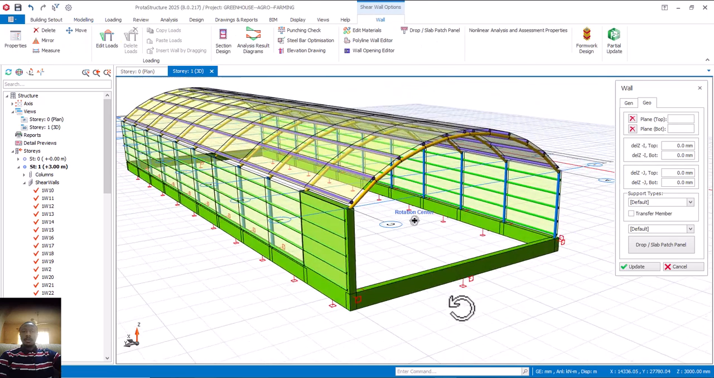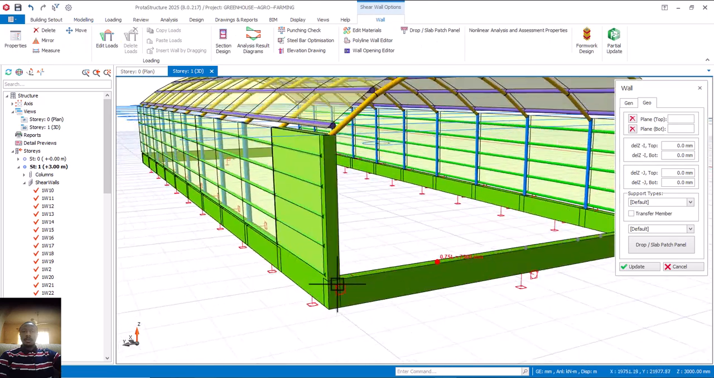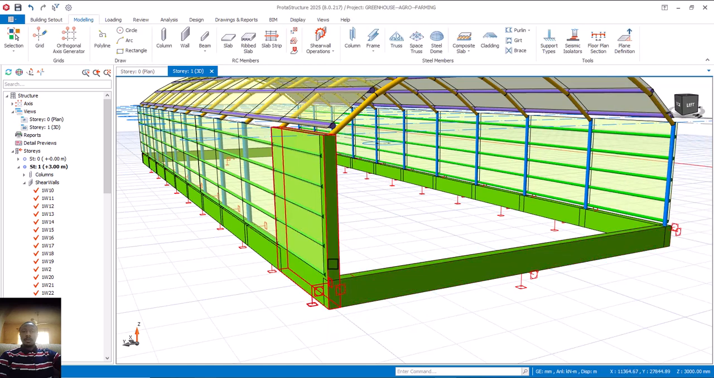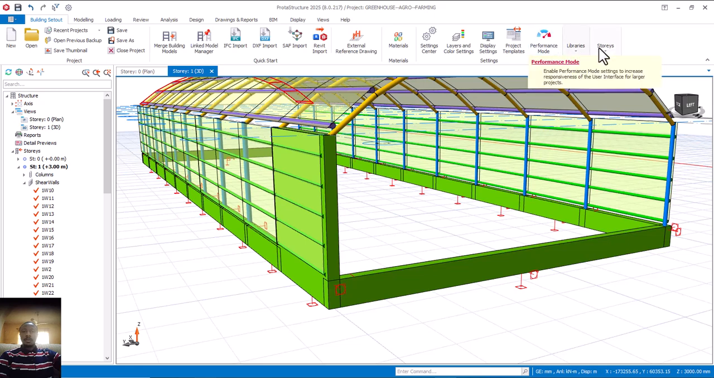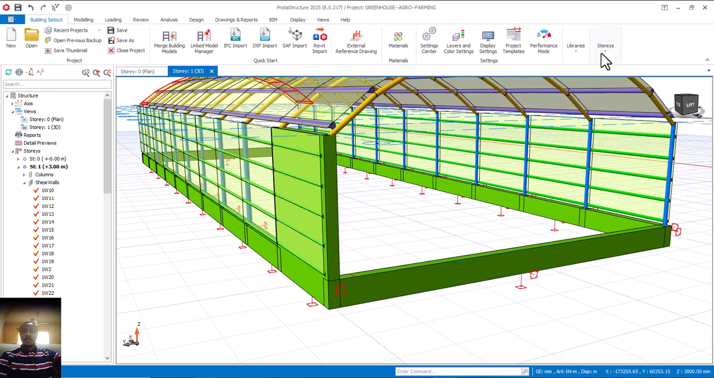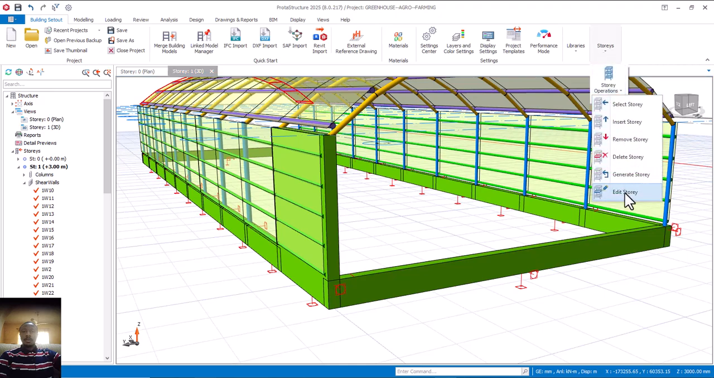Can you see the height? You can see the height of the wall. And before, it was the foundation of this. I came to this place to adjust this. Come to this, then edit, and come to edit.